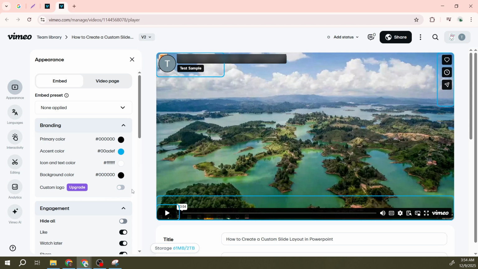Transparent PNGs work best because they blend cleanly with the player background without a visible box around them. Aim for a crisp image that isn't too large. A tidy, high-contrast mark is easier to see at small sizes and won't distract from the video.